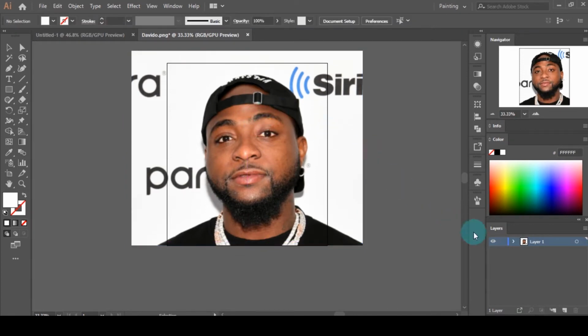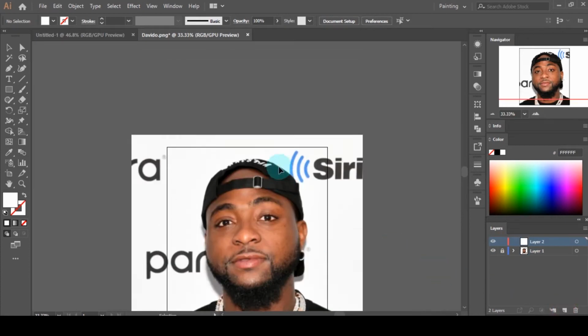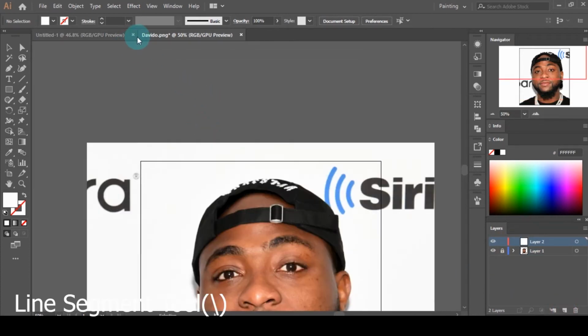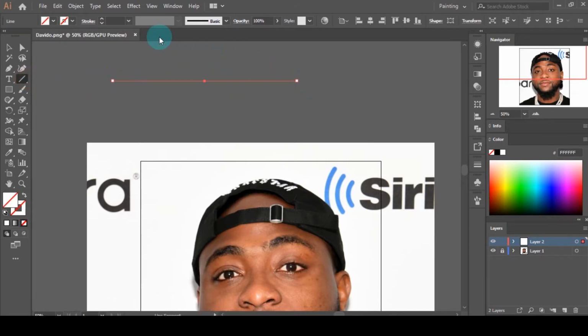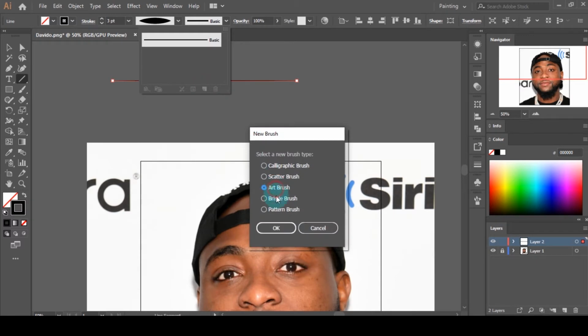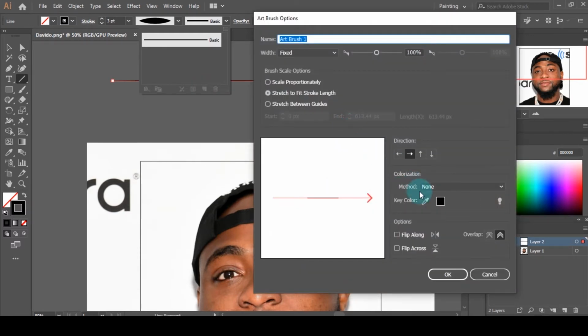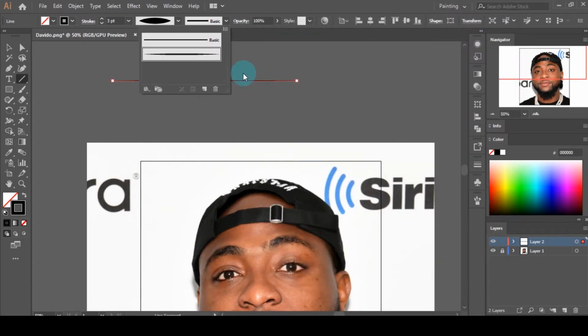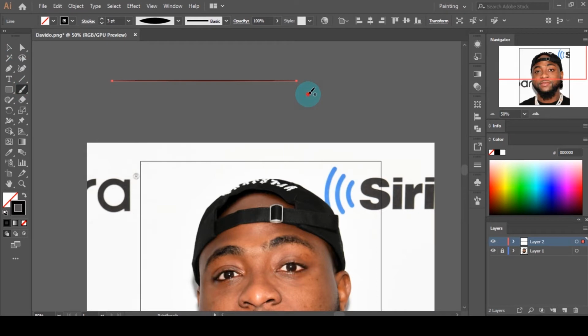So the next step is to create a new brush, and to do that you need to find the line segment tool and draw a horizontal line at 0 degrees. Increase the stroke to 3 points. Go to the brushes box and head to the brush definition dialog box and click on new brush. Choose art brush. If you use a mouse, you can choose to rename this, or you can leave it like this and click OK. Now you can try your brush and see how it looks on a blank space.